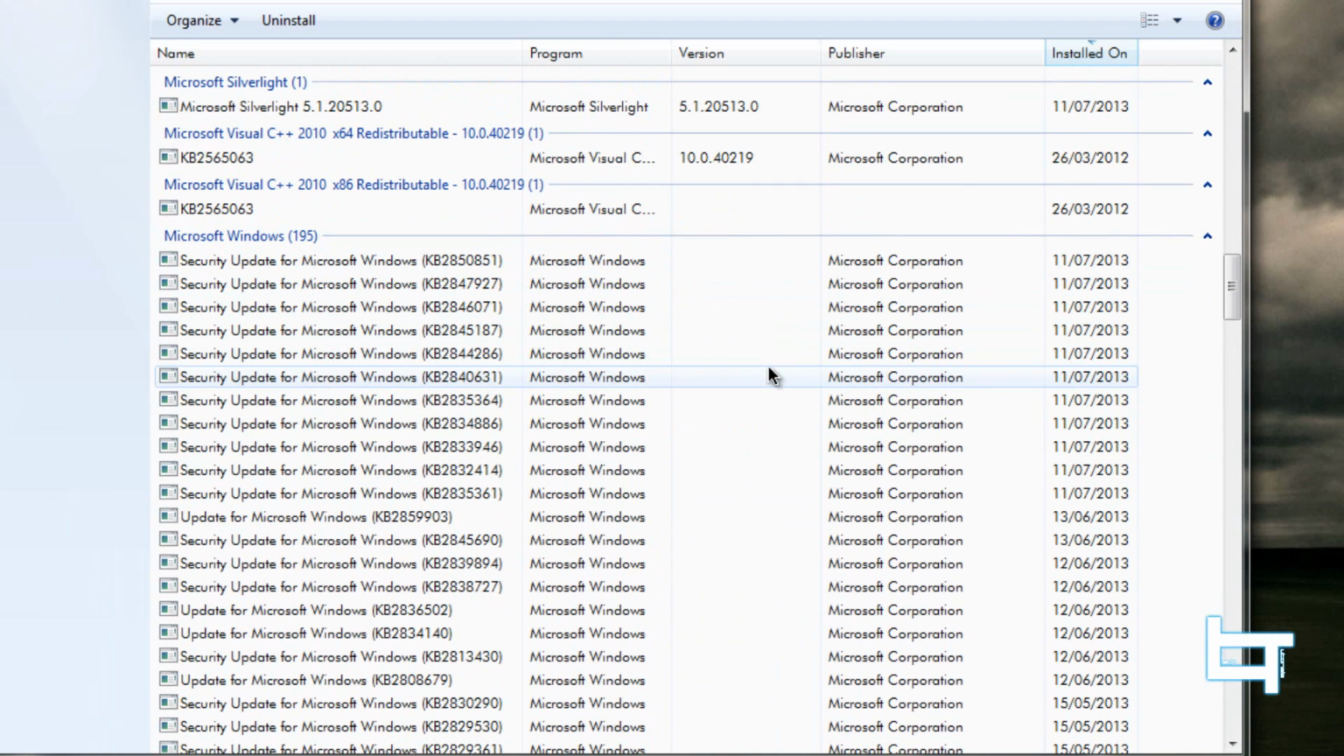I've already done this. I just recently did it to test it out, and I'm just going to restart my computer right now. But after you do this, all you have to do is double click the KB2802831 update, and it will uninstall the update.